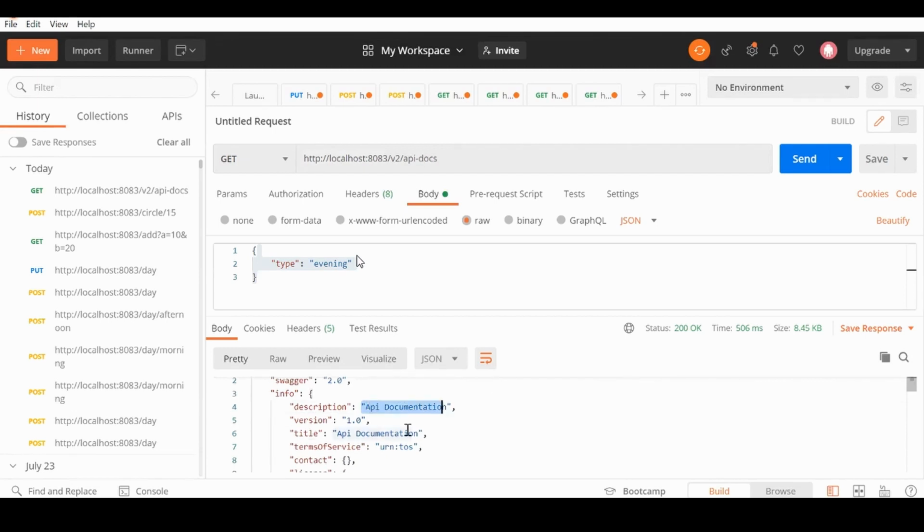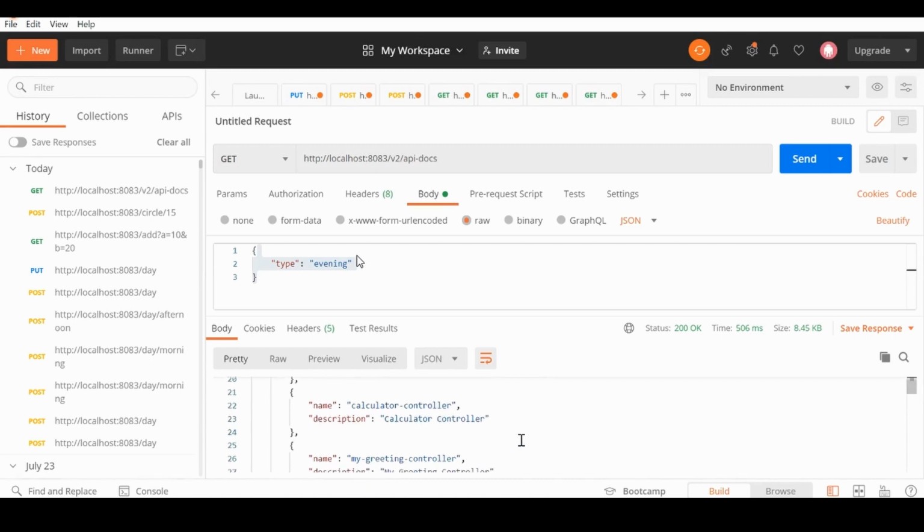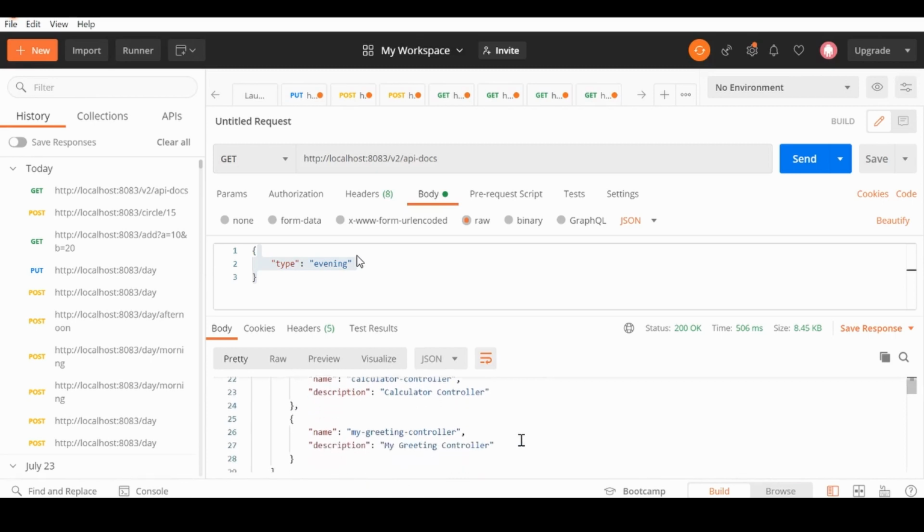Let's see. Scroll down. The base path is slash, nothing else is there for the base path, and then it says there are actually three controllers. This is the basic error controller, which will be available by default for that whitelabel error page which comes. And we created the calculator controller and my greeting controller. It says it found these two controllers, and then the paths for them.